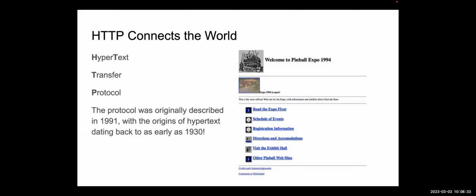So HTTP stands for Hypertext Transfer Protocol. The protocol was originally described in 1991 with the origins of hypertext. Basically, the old internet was just a bunch of text and links, and those links led to other pages of text and more links. That is how the internet is connected, pretty much.